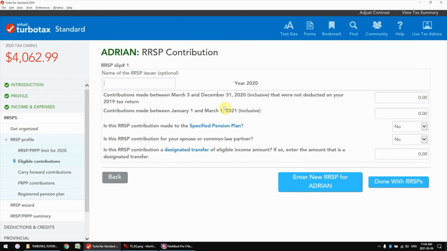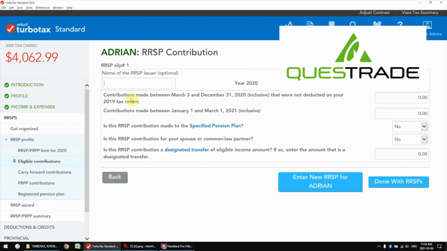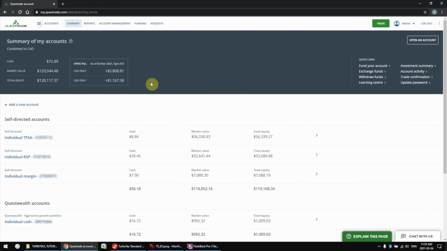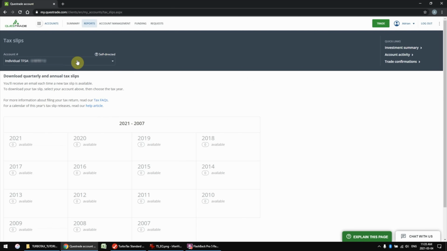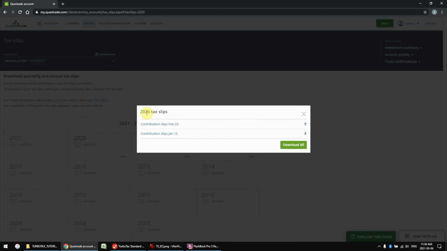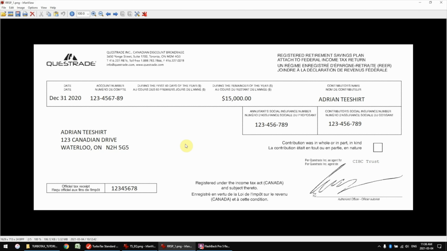Now we have to enter our RRSP contributions. When you contribute to your RRSP, you'll receive a tax slip from your bank or your broker. I'll show you how to find these RRSP tax slips from Questrade, my favorite online broker. So I logged into Questrade and I go to Reports and Tax Slips. I select the account, in this case RRSP, and you'll see the tax slips available for that given year. For 2020, I have 2 RRSP tax slips. Here are the RRSP tax slips that I made up.